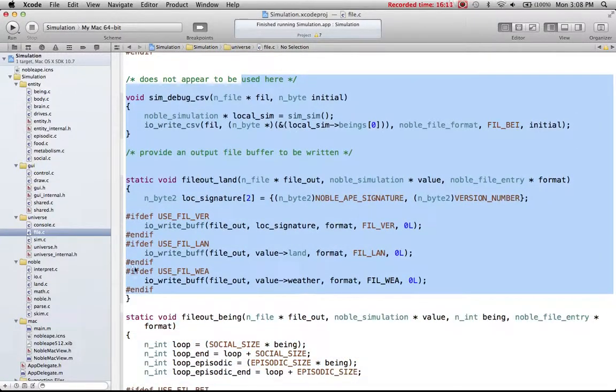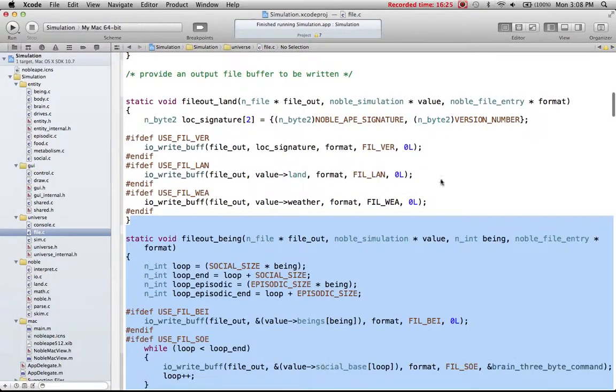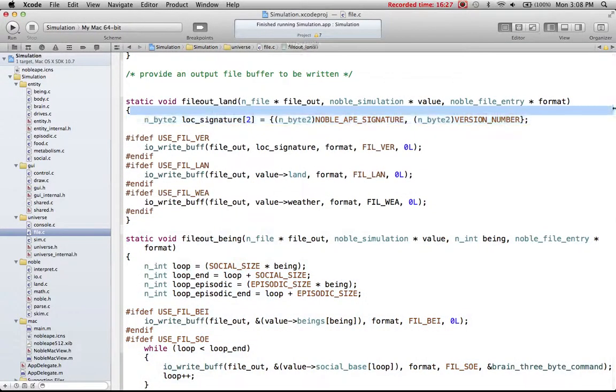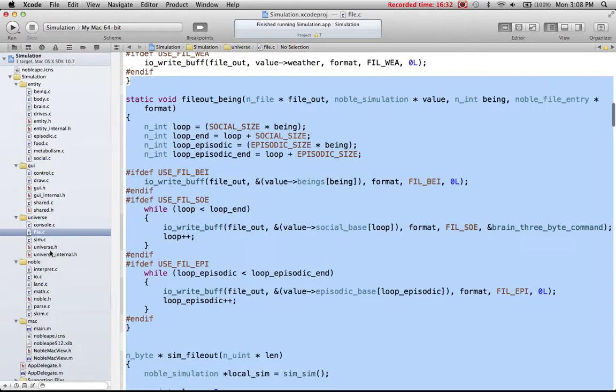All the file handling comes through the io.c, and it's a particular file format which io.c goes through and fills out per the, I don't know, Noble Ape file format and what have you. So all these things are just filling out the file information, basically. And so it goes on.